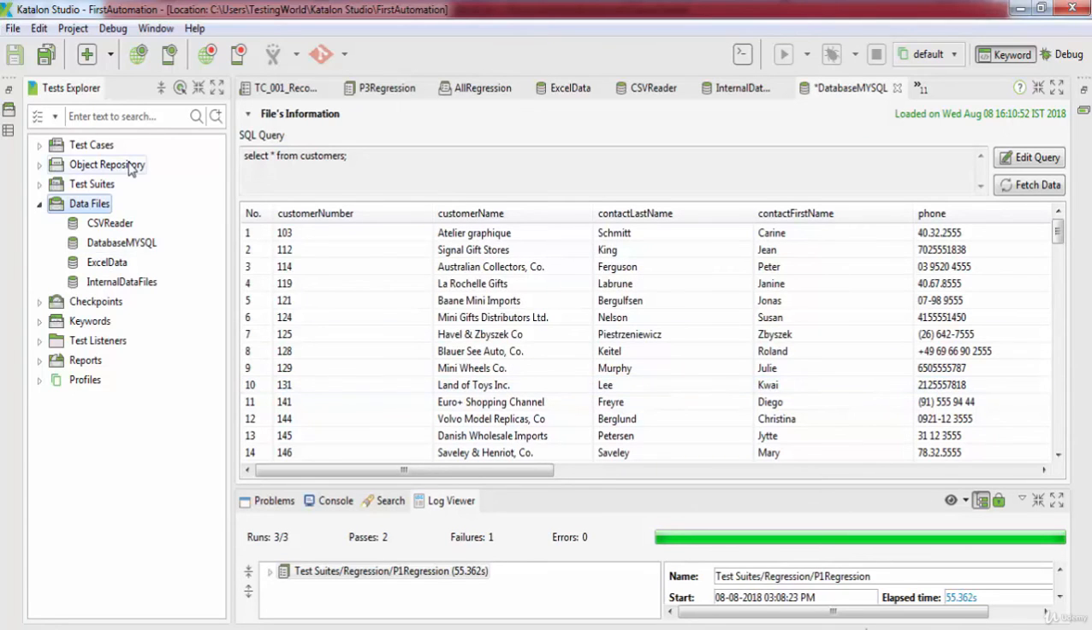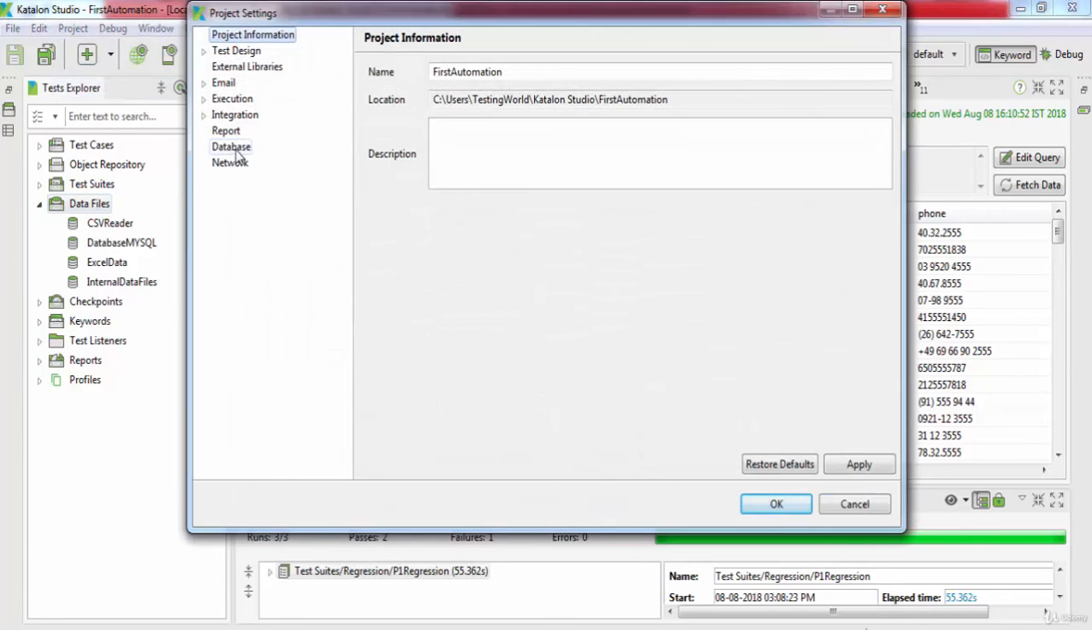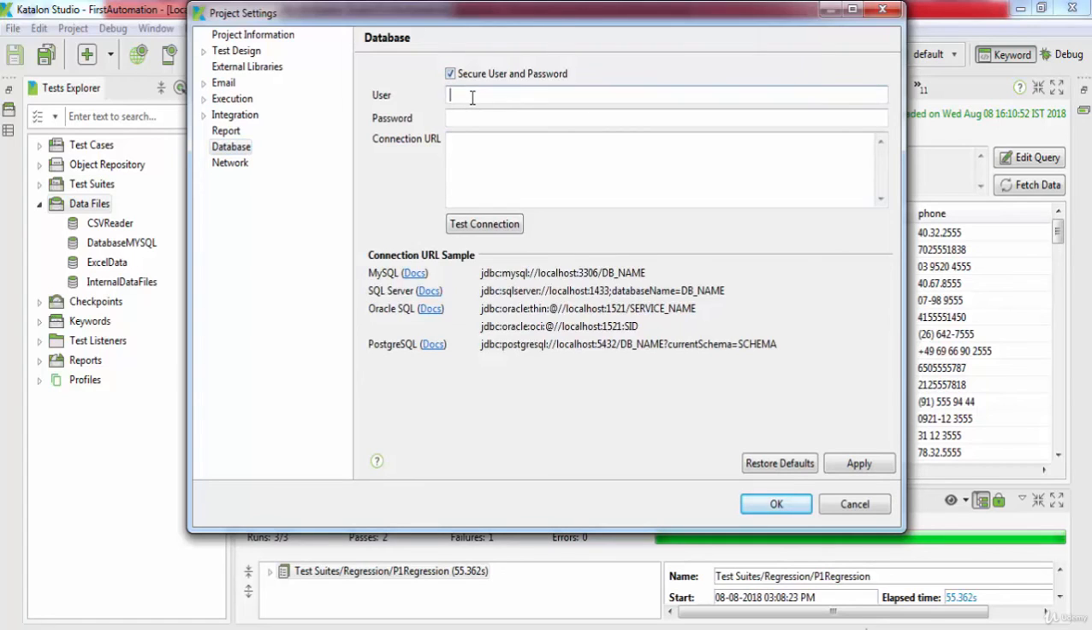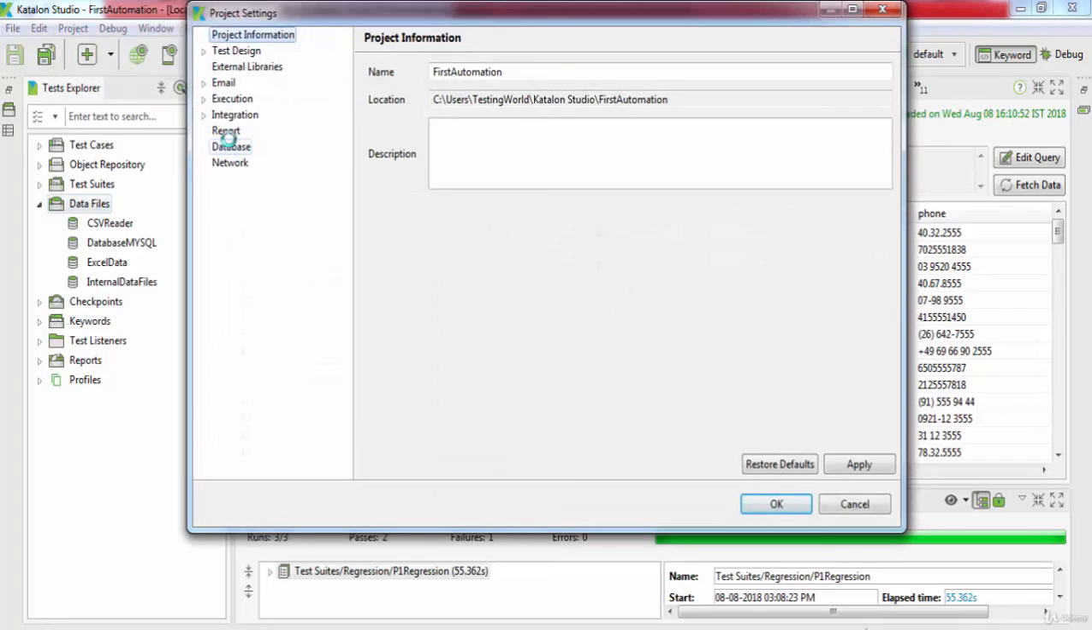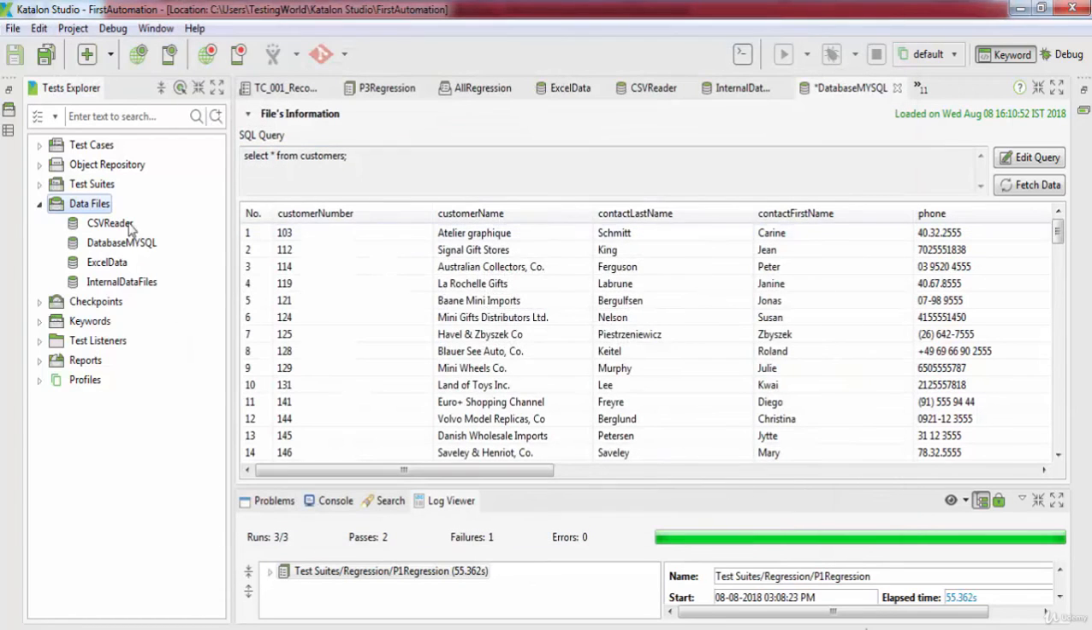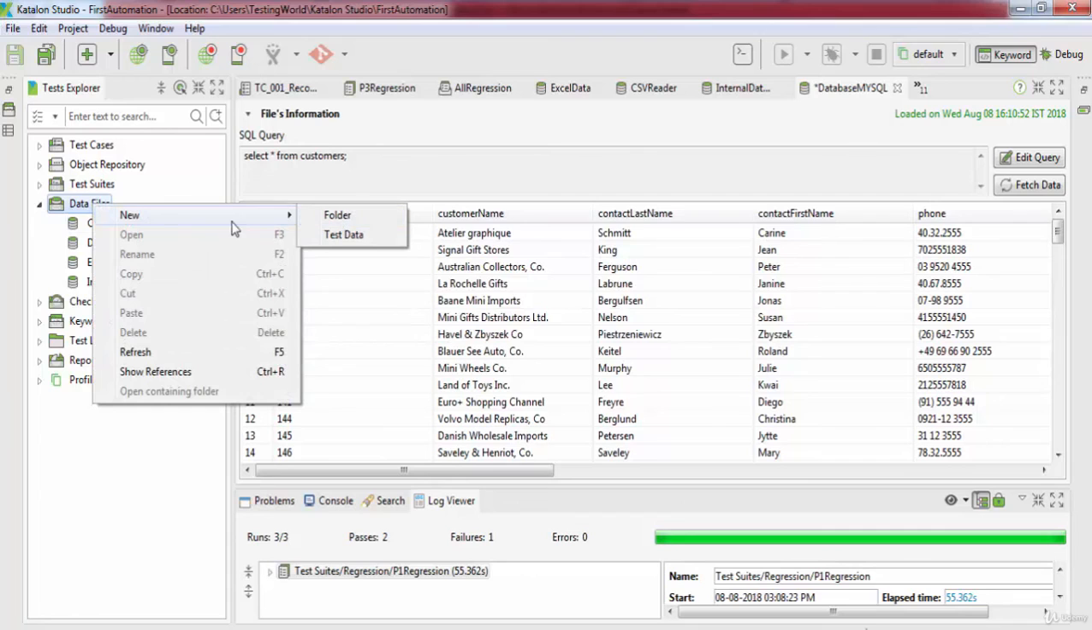For that, first I'm going here in the project and we have settings. In the settings you have database. Here we can define your connection details, like my username is this, password is this, connection URL, so I'm using MySQL, and in place of the database name I'm giving testing, test connection, done. So I have created a connection here in the global setting, which means in the settings in one place.